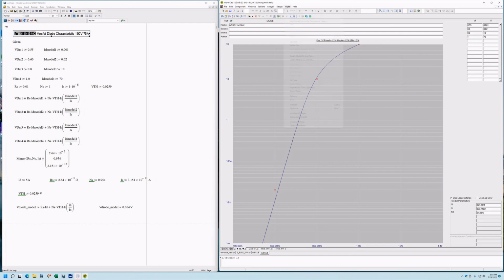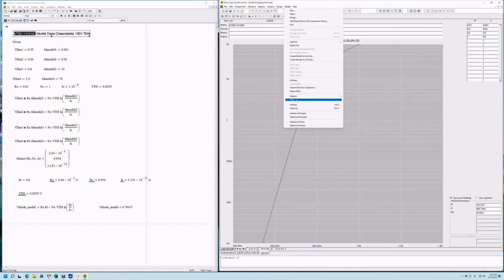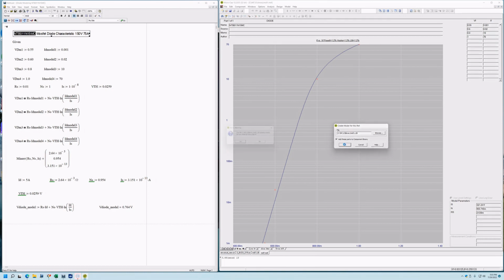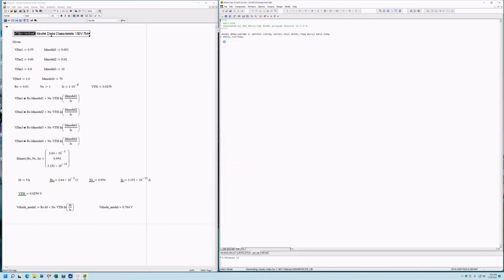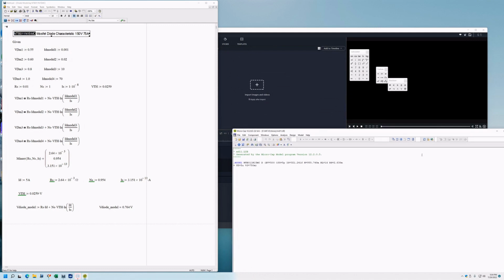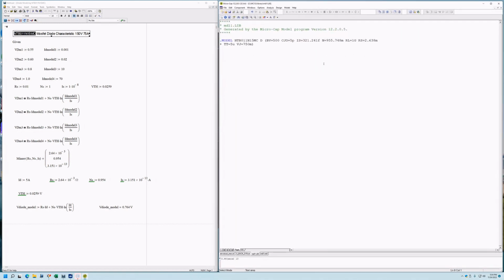Now you go back to Model, and here it says Create Model for this part. Then you press override, and there you go. Here is the model. Here it names it and puts in these parameters, but the IS is what you want, the N is what you want, and the RS. So this model, you can go ahead and copy it and use it within Microcap, or you can copy it and use it in your LTspice simulator or any other simulator that you have.